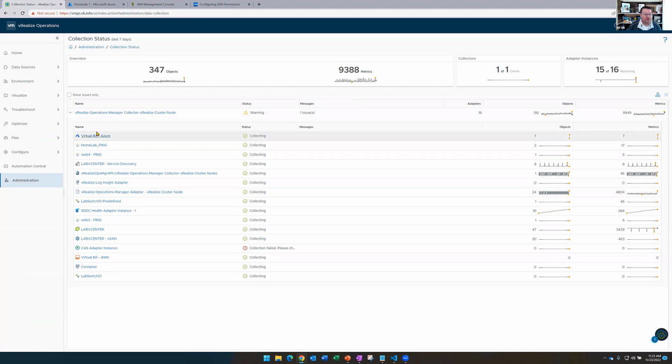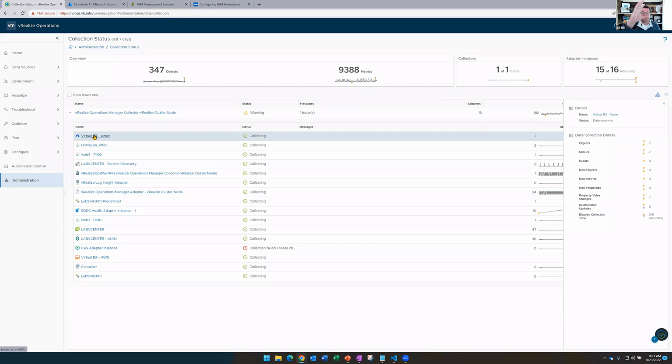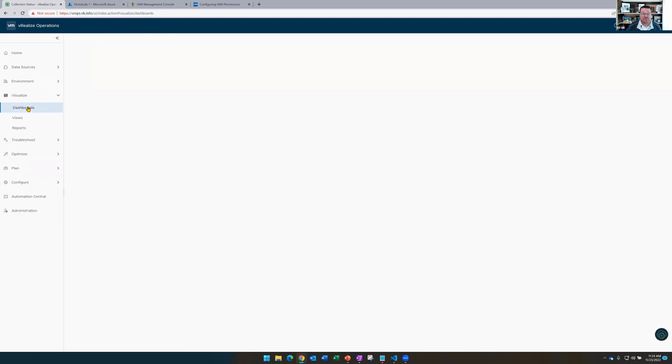And for each one of these different integrations, you can click it and a pane opens up on the right, and you can get some more details about the number of objects being collected and how long it took for the most recent collection. So this is great to validate that the services are talking, but let's go ahead and take a look at some of the information being pulled in. So we'll do that by going over to visualize and then dashboards.